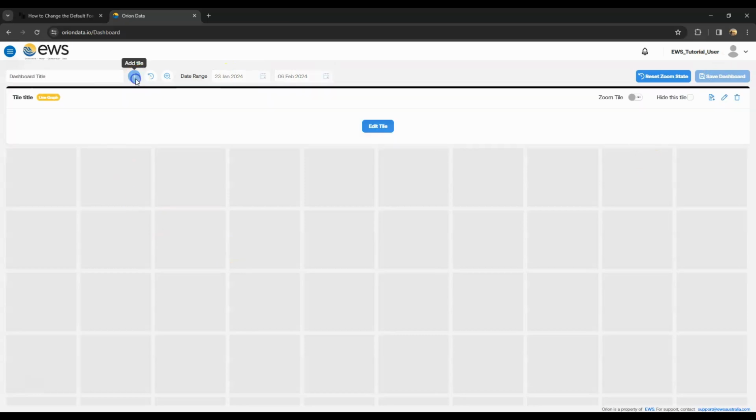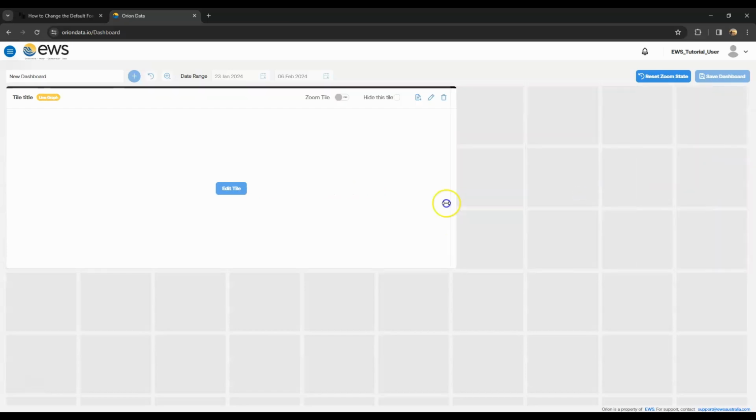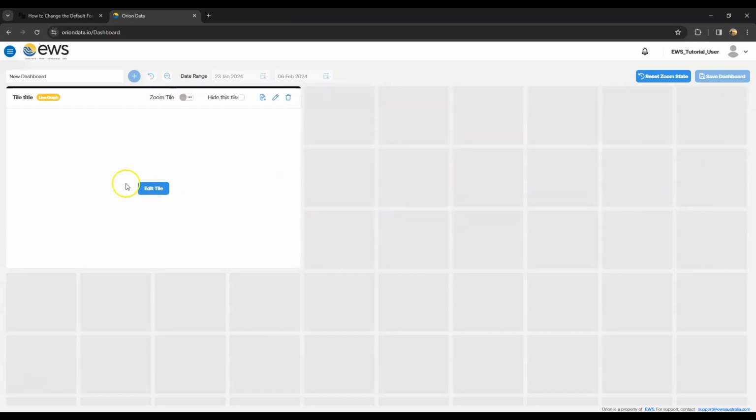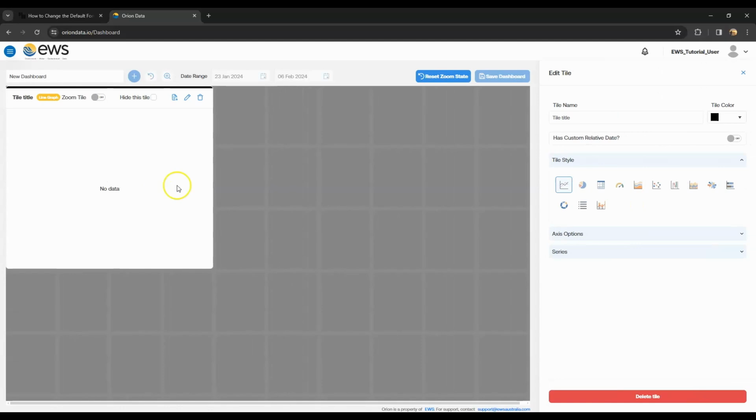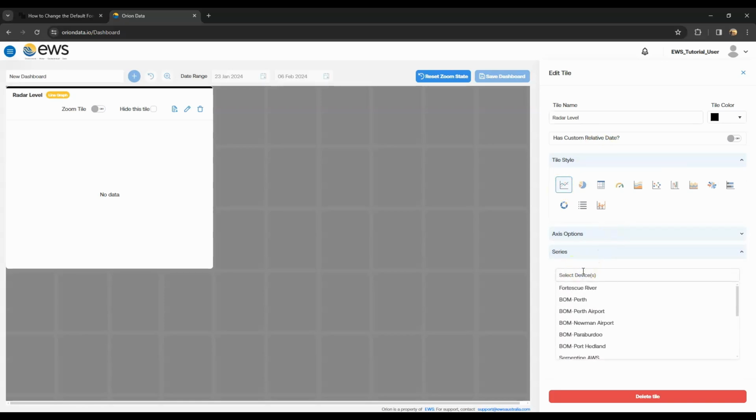Let's start by clicking Add Tile. We can then resize the tile to our desired size by grabbing the sides. Then click Edit Tile to bring up the tile editing options. To start, we're going to make a basic line graph using the test radar setup. We can change the name of the tile at the top, keep the graph style as line graph, then open up the series options and search for our desired device.